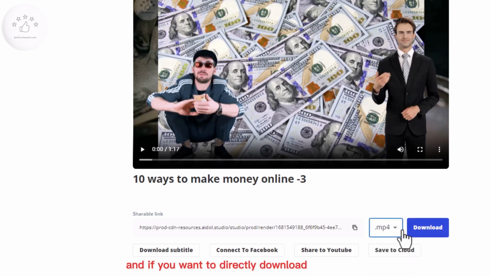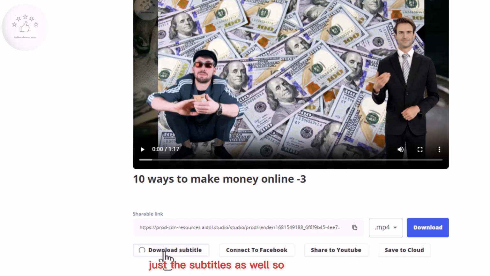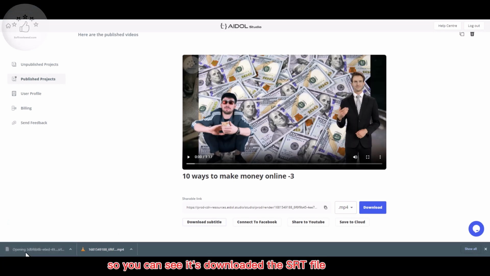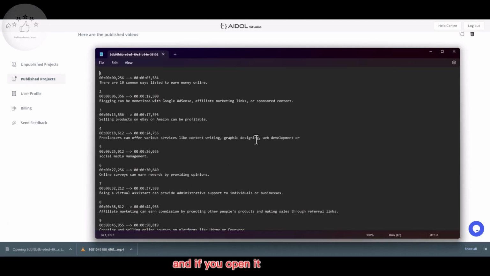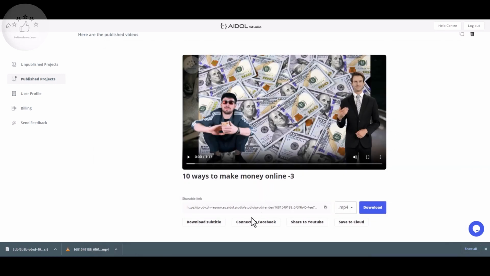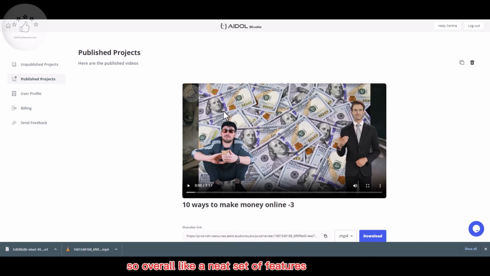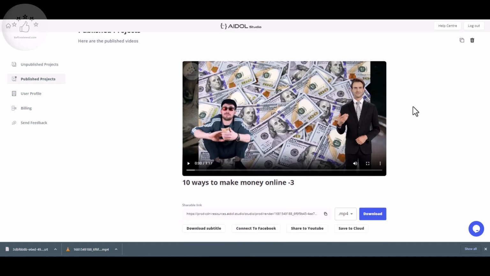And if you want to directly download, you can just click on this. If you want to save it to cloud, you can save it to cloud also. And you have the option to download just the subtitles as well. So you can see it's downloaded the SRT file, and if you open it, you can see the SRT file as well. And it is directly integrated to Facebook, and if you want, you can share it to YouTube directly. So overall, like neat set of features.